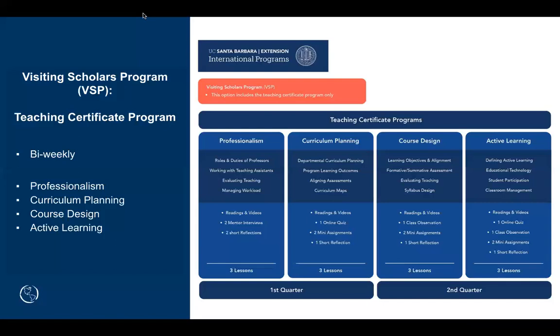active learning. So within the class meetings, our visiting scholars will have the chance to discuss such topics with the invited instructor. And each instructor designs engaging classes through discussions and activities. And this format is designed to help scholars reflect on their current teaching methods and what they can improve.